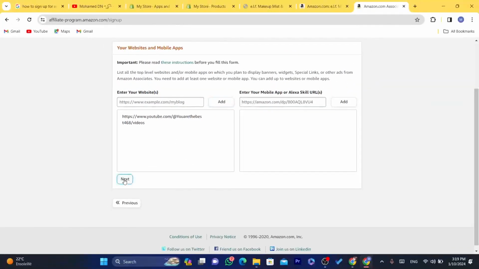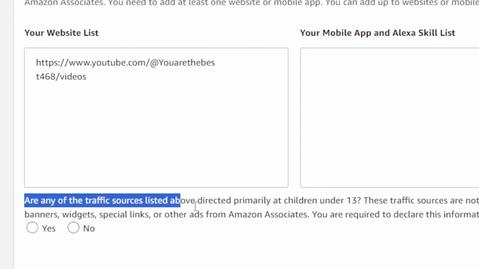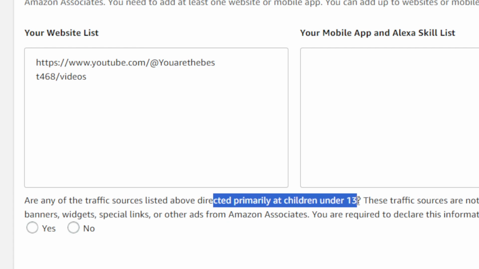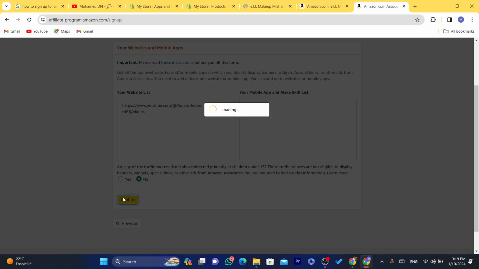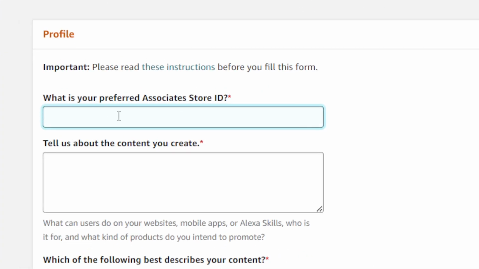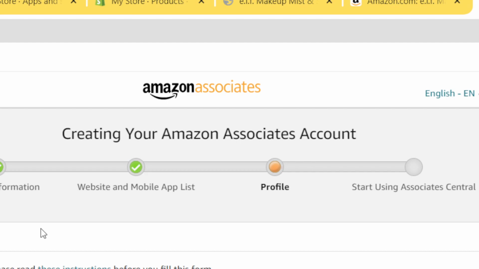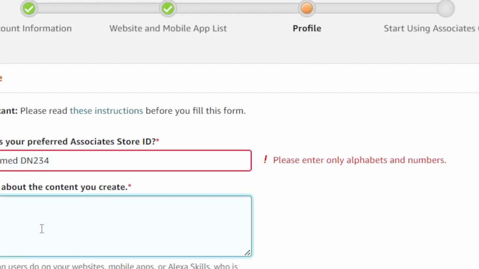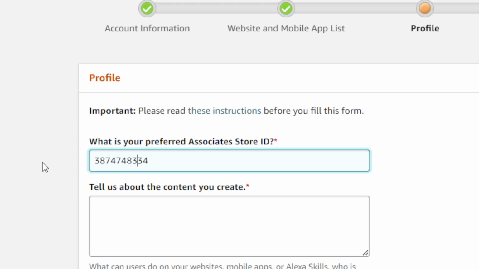Okay, click on next, and then it says here, are any of traffic sources listed above directed primarily at children under 13? Okay, I'm going to select no. Click confirm. And here it says, what is your preferred associate store ID? You can come up with anything there. For example, I'm just going to enter here something like 1, 2, 3. Now it says please enter only alphabets and numbers. Okay, I'm going to enter here a number.